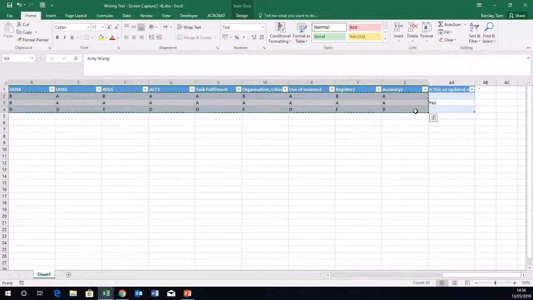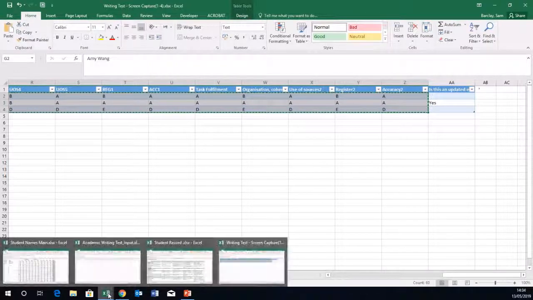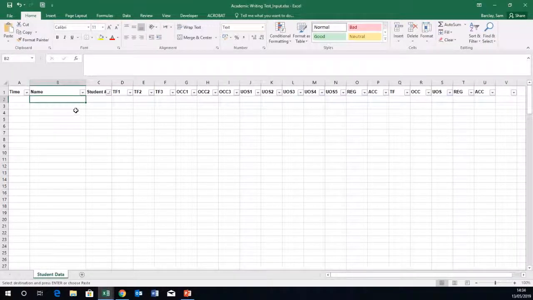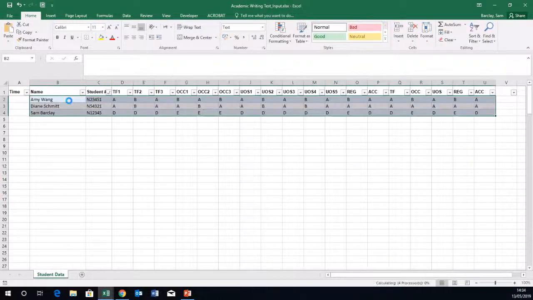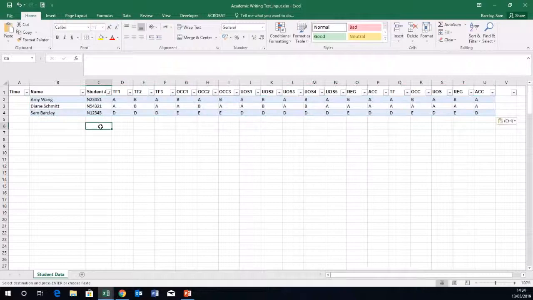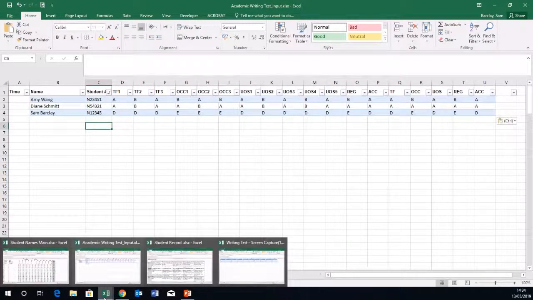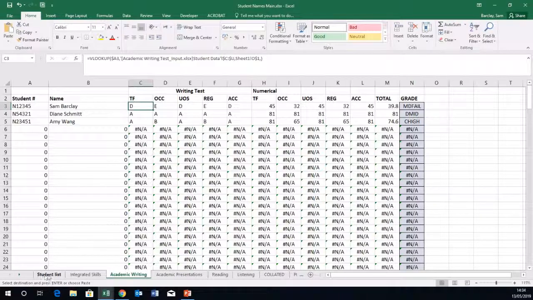Copy. And then I'm going to go to our academic writing test input template. All I'm going to do is paste there. Okay, there we go. So let's have a look at our student names now. You can see that on the academic writing sheet, the grades have automatically been pulled from the other Excel spreadsheet, and it's automatically calculated their score for this summative assessment. Unfortunately, I have not done very well, but thankfully Diane and Amy have done brilliantly.